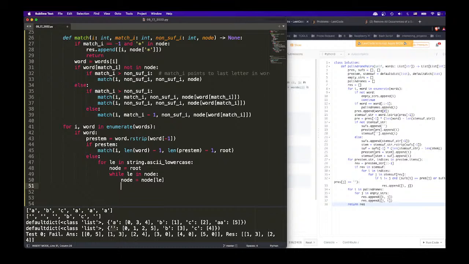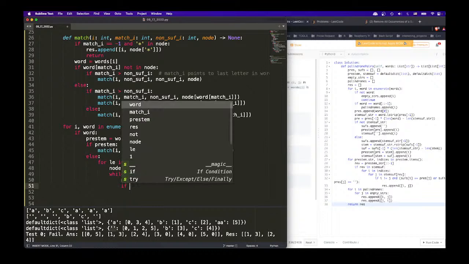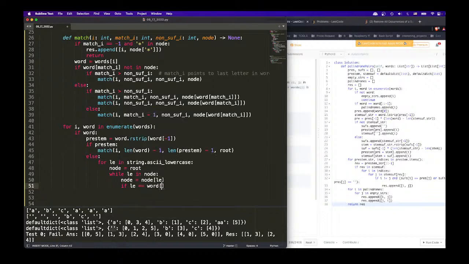Another node. If letter is equal to word, right? Is the same, and star is in node, then we say res.append I node star. Yeah, so we go through all this.